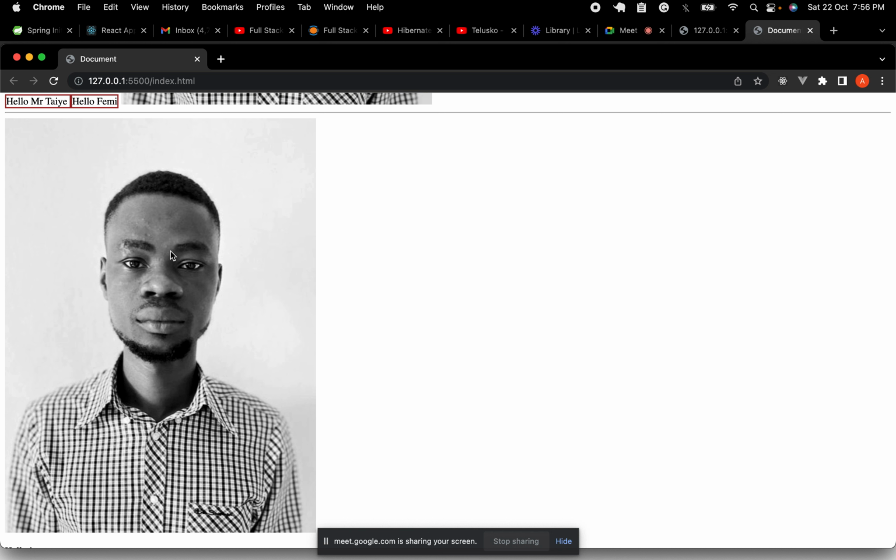Tags usually come in pairs. Like we said, we have opening tags and closing tags. There are exceptions, like the image tag, which doesn't have a closing tag. And then we have the break, the BR, and the HR, the horizontal line. They don't have closing tags.